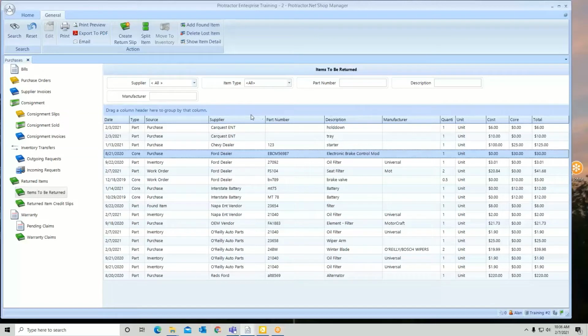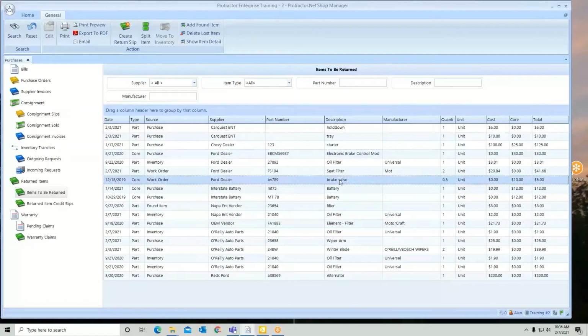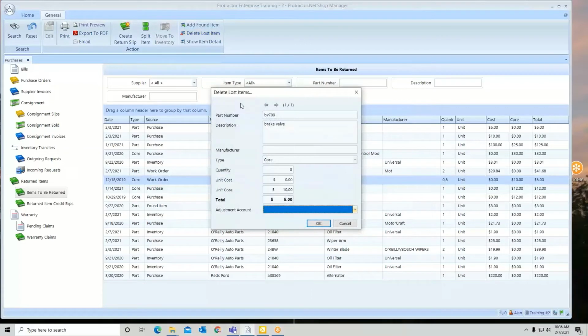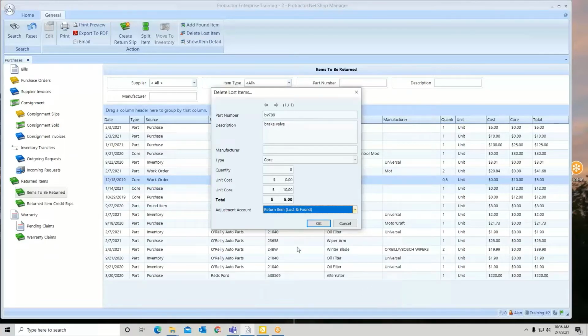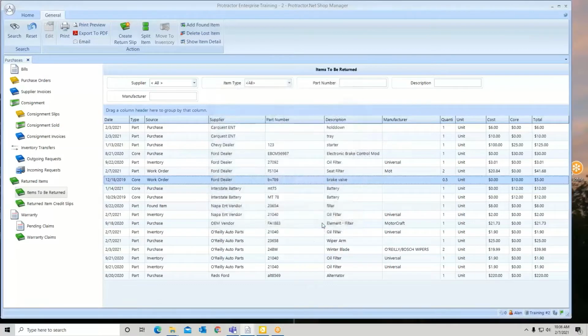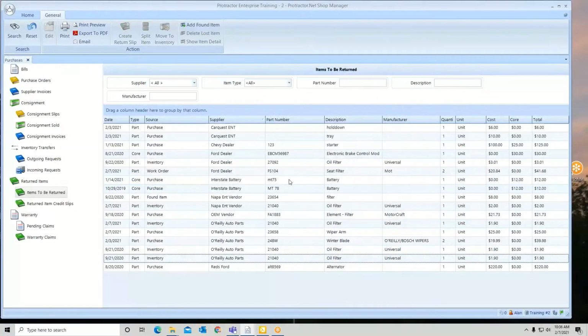And now if I have an item that I can't send back, maybe it's damaged, broken, lost, thrown away, then what I can do is delete it. Whenever I delete an item, I have to expense it to some adjustment account. Most of these templates that we send out already have an account here called Lost and Found. You can utilize this, or you can expense it to wherever you wish. But as soon as I do this, it deletes it from here, and now that's expensed out.